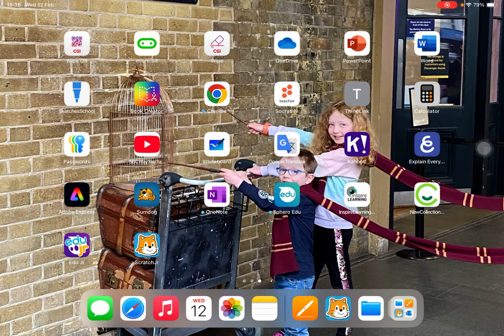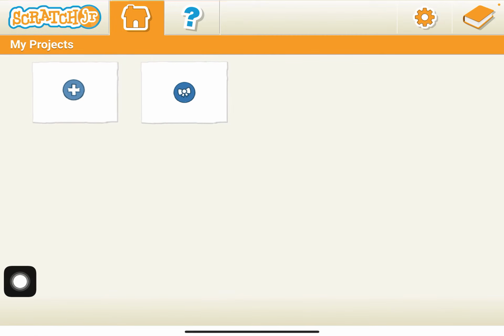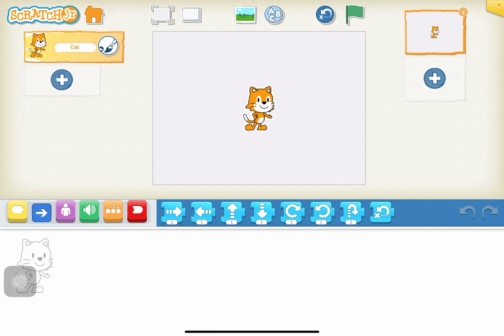Hi everyone, today I'm going to show you how to make a story using Scratch Junior. So first of all, you'll have to have the Scratch Junior app downloaded, and it looks like this one here, the little cat, and it says Scratch Junior. When you click onto that, you should see a screen like this, and you want to press the plus button to create a new project.